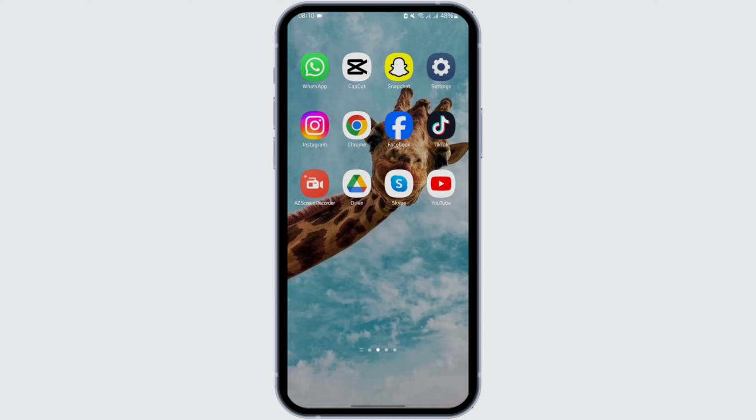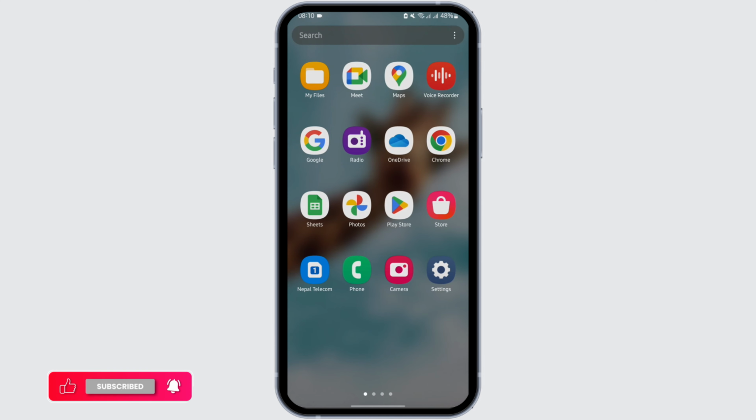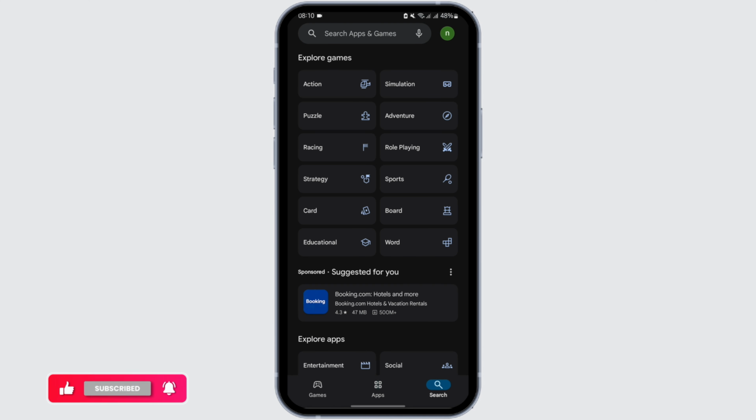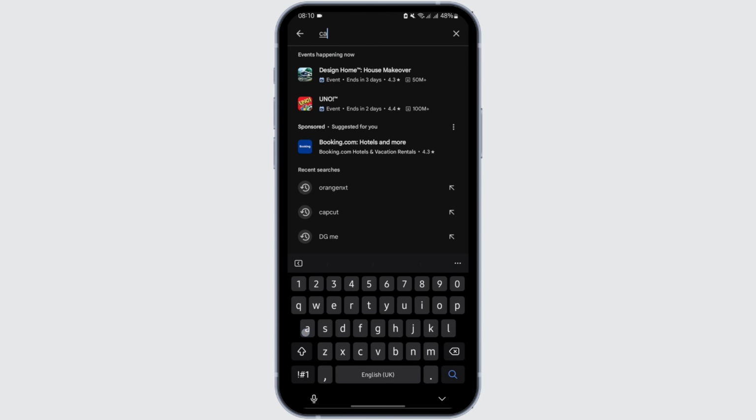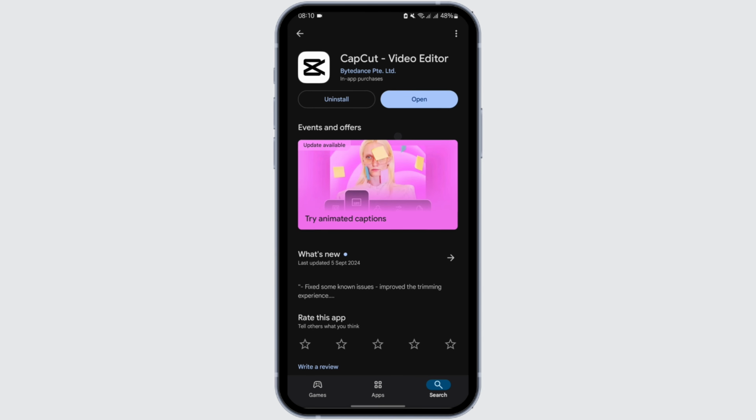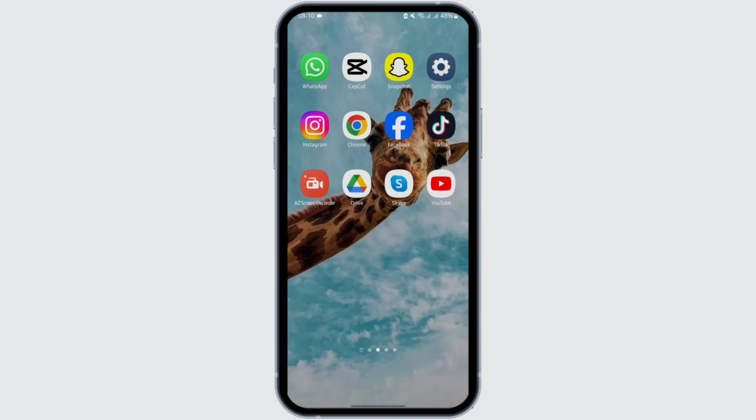One of the main reasons your CapCut export might not be working is because you are using an outdated version of CapCut. So let's go ahead and fix it. Head over to your Play Store and then search for CapCut. If you see Update instead of Open, tap on Update and update your app.